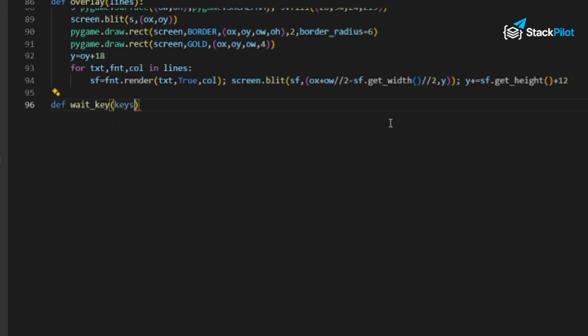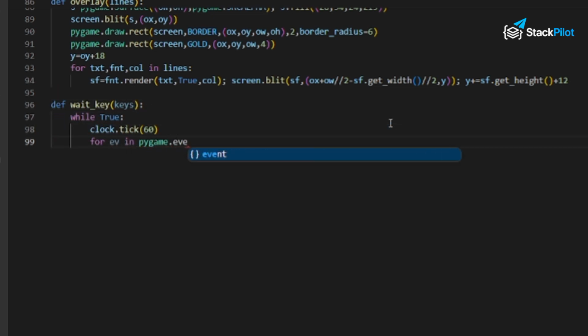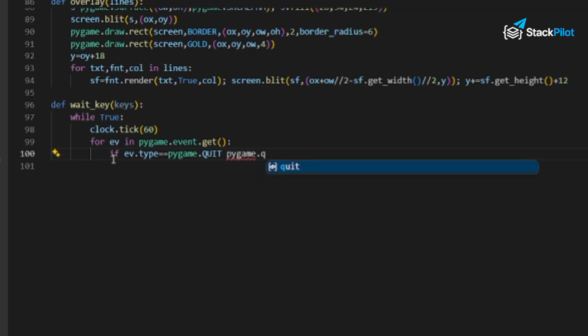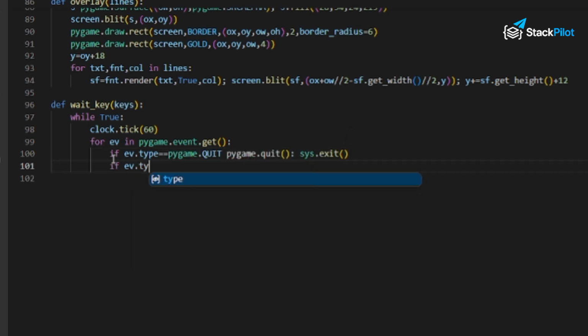This function is used whenever we need to pause the game and wait for the player to press a key, like during the pause or after game over. It loops until the correct key is pressed.